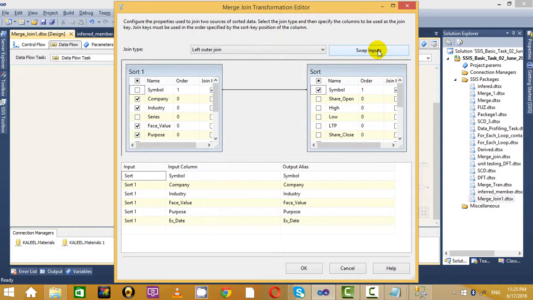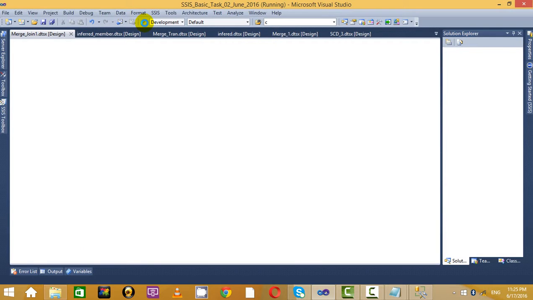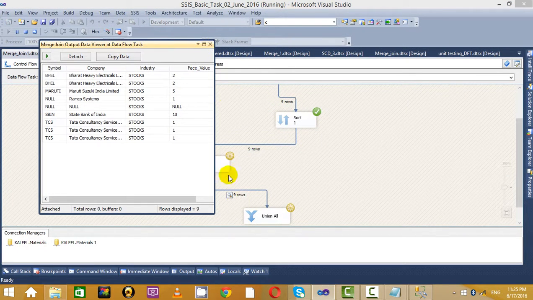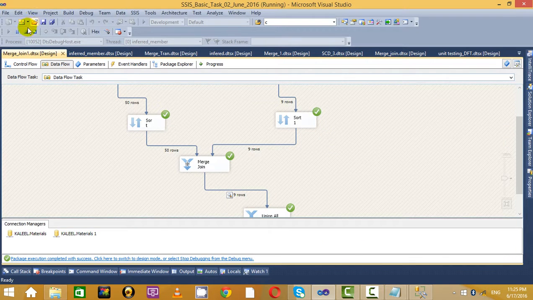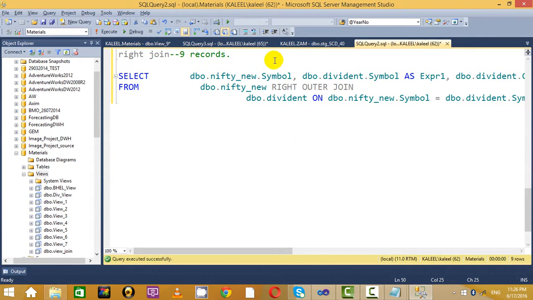So I can just swap inputs, and I can have my left table going to the right and the right table going to the left. So it can be left outer join now. Can you accept? Yes. And I can click on OK. So now I have 9 rows. So again, this is also right.